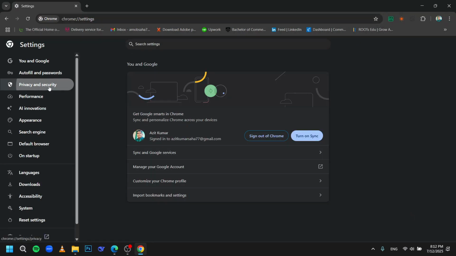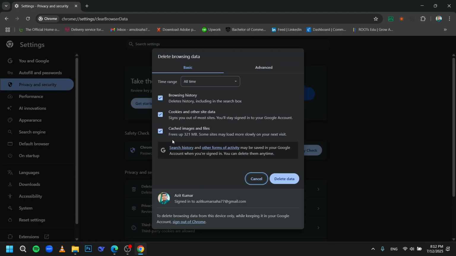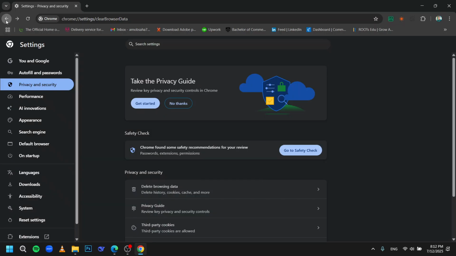here, then you have to click on the settings, then you have to click on the privacy and security, then you have to click on the delete browsing history, and you have to check all of the items here, I mean the browsing history and the cookies and other site data, and make sure the time range is set to all time. Then you have to click on the clear data, and after that you have to restart the browser. So that you can fix this after following these steps.